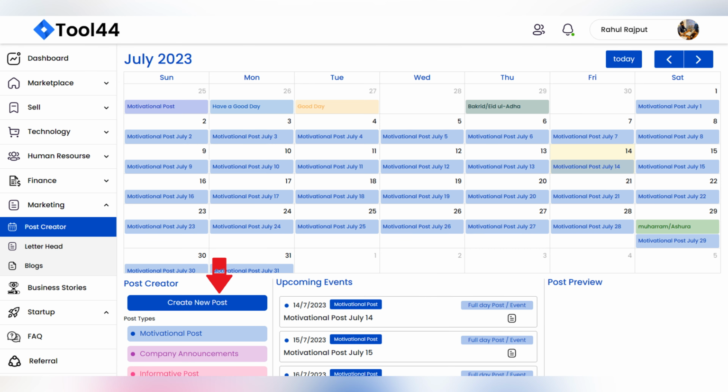4. In the Post Creator, you will see a calendar that displays posts created by you and Tool44 posts created for your business. This calendar helps you manage and track your posts. 5. Below the calendar, you will find a list where you can create a new post. Click on Create a New Post to start creating your post.